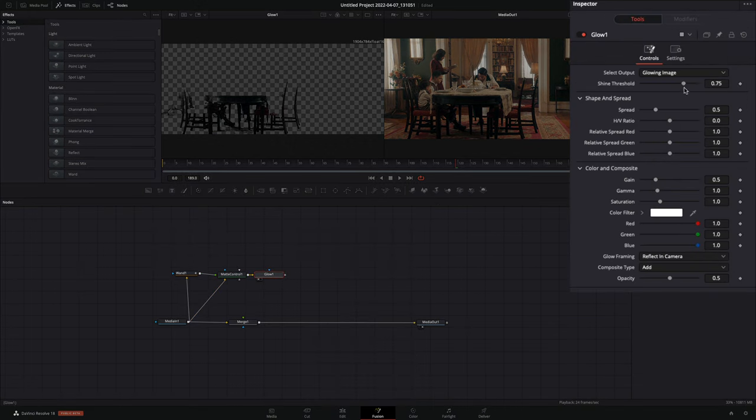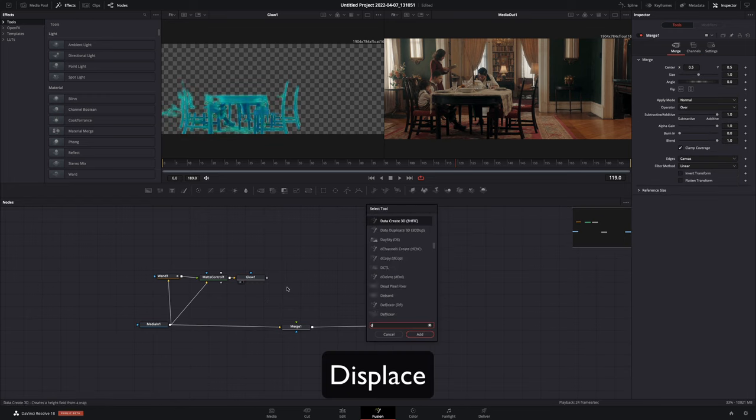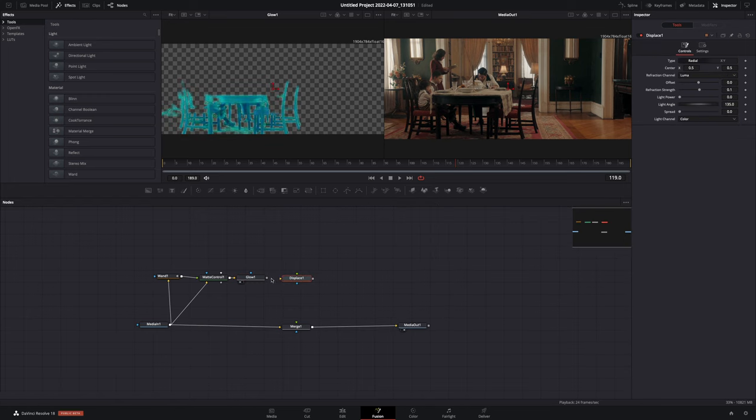Add a glow node. Bring down the shine threshold, set the gain to 5, bring down the spread value to your liking, and set the color to your desired one. Tweak around the gamma slider to find out what works best for you. Add a displace node, and connect the glow to the displace.